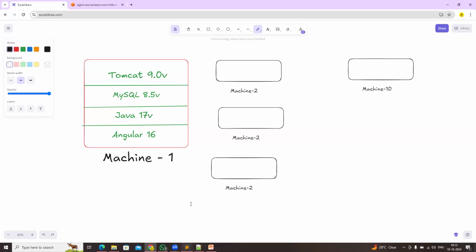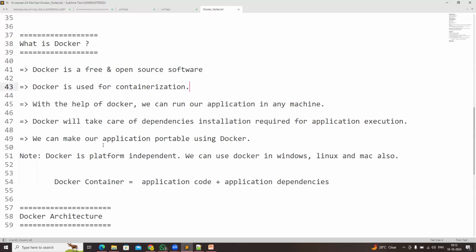With the help of Docker, we can make our application portable. That means you can run the application in a Windows machine, Linux machine, or Mac machine. You can run your application in any machine without bothering about the underlying softwares available in the machine. Which operating system, which version of Java, which version of Python, which version of Angular, which version of database, all these things you no need to worry about. Docker will take care of that.